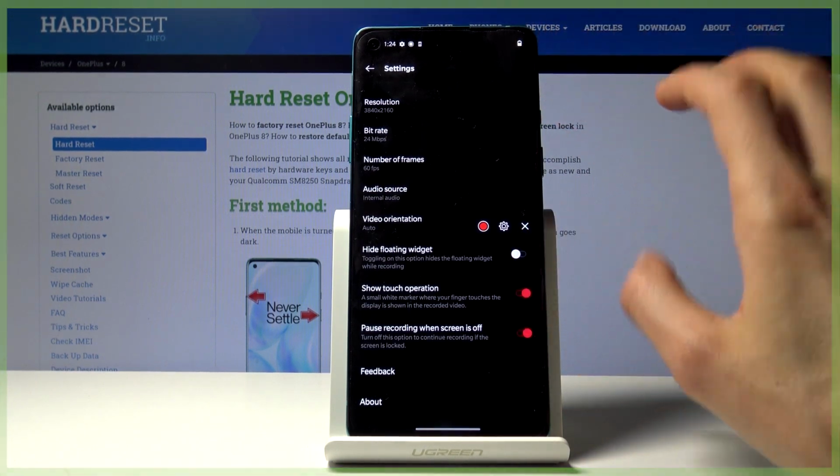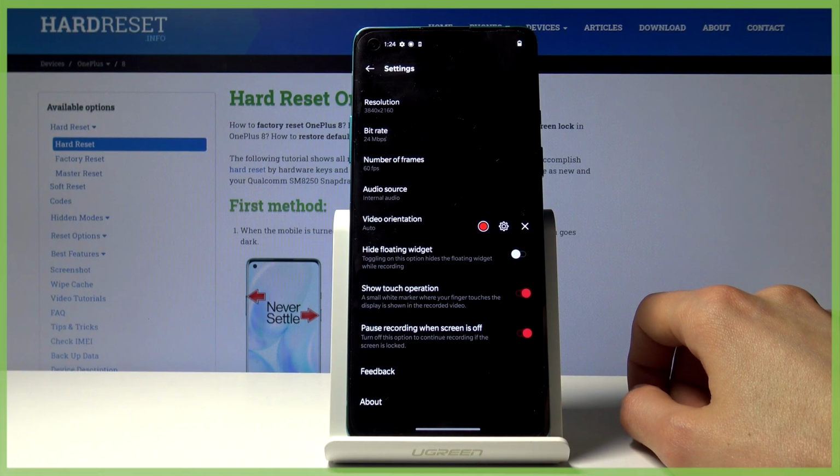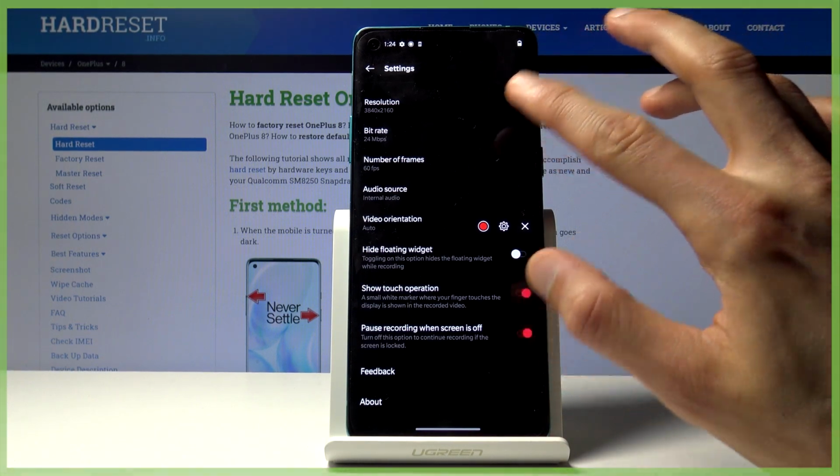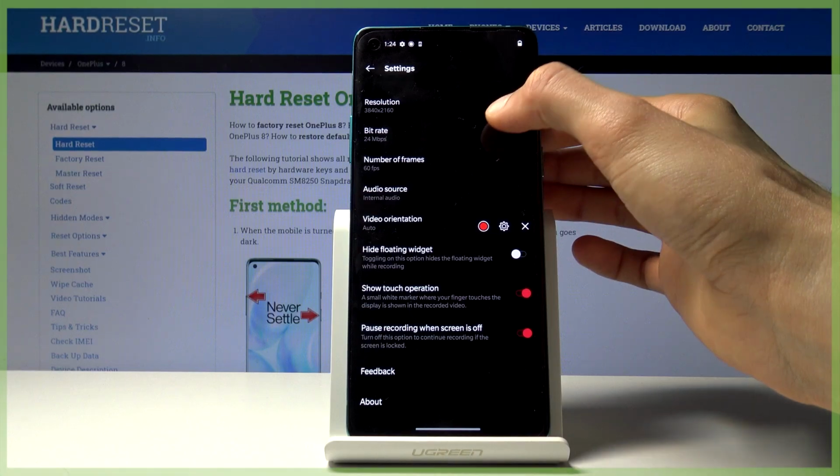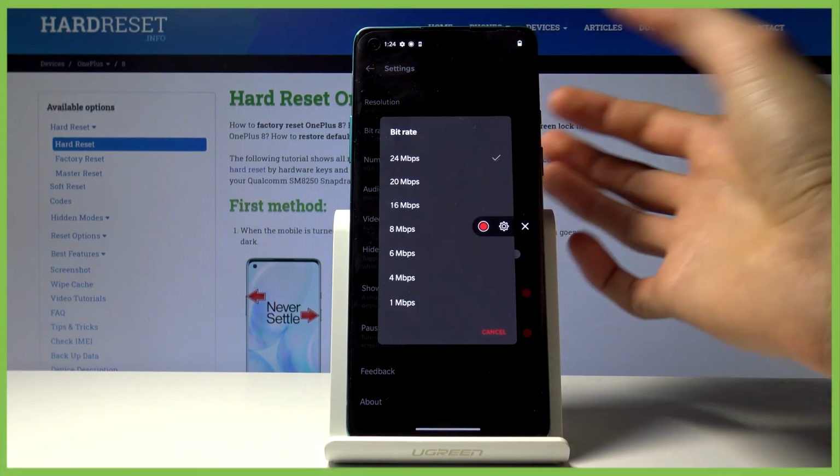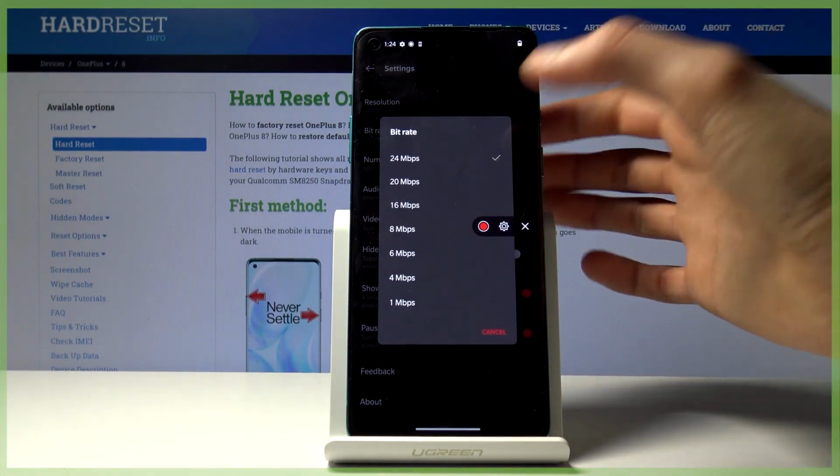Keep in mind that recordings at 4K will take significantly more space, as will basically every other option if you crank it up. So from here we also have a bitrate which seems to be set to maximum. I would keep it at 24.